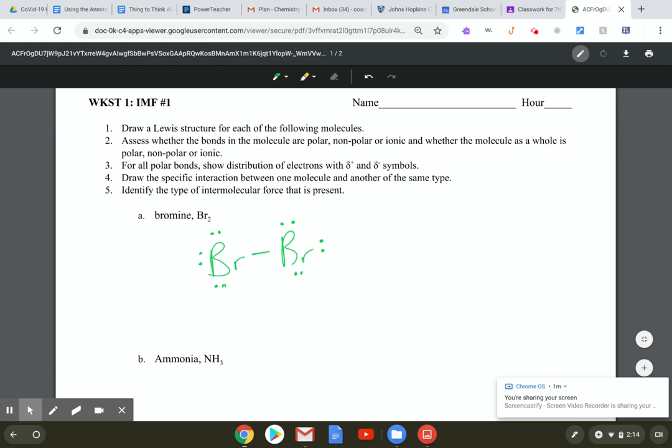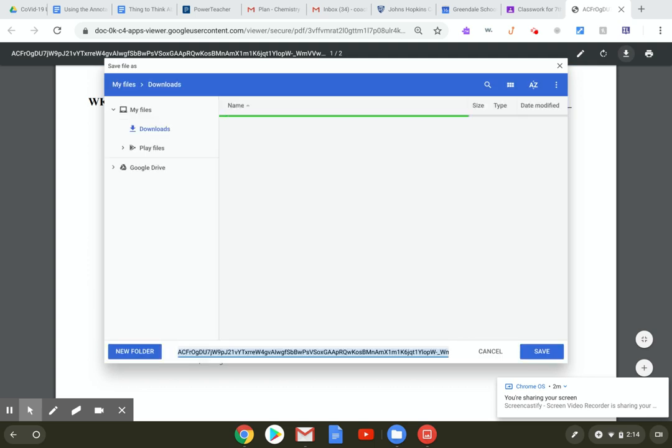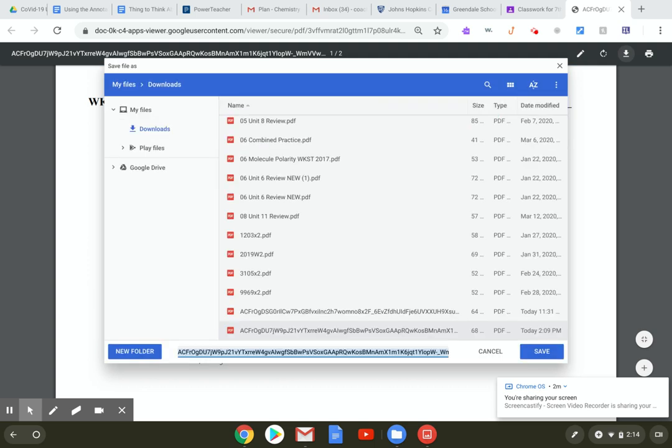What I need to do is then click on this little down arrow in the upper right-hand corner. So you see the print icon and the little down arrow. That's your download arrow. It then asks where you want to save your files. It's going to save the files on the Chromebook and not in Google Drive. And it's going to save it in downloads.